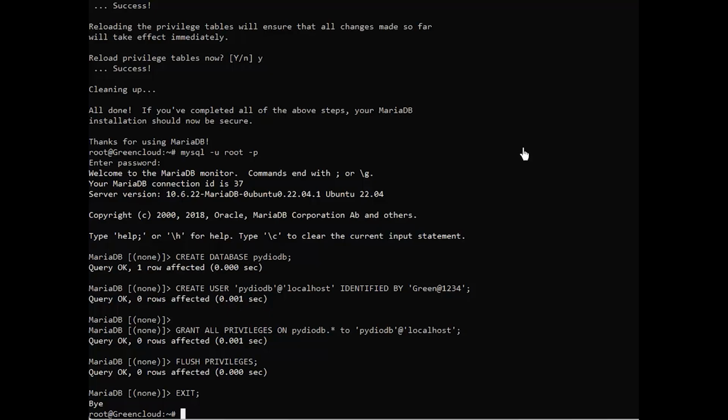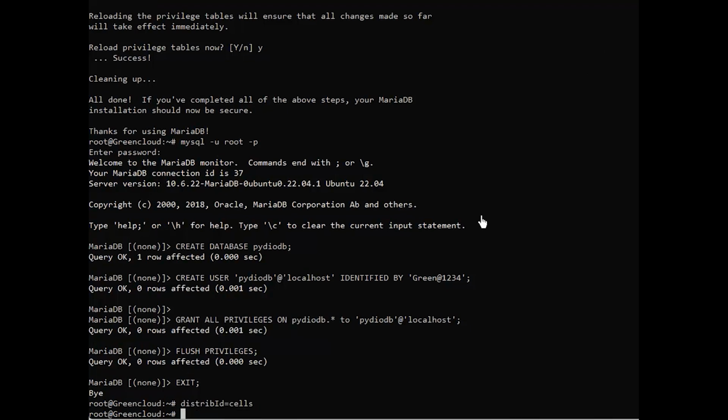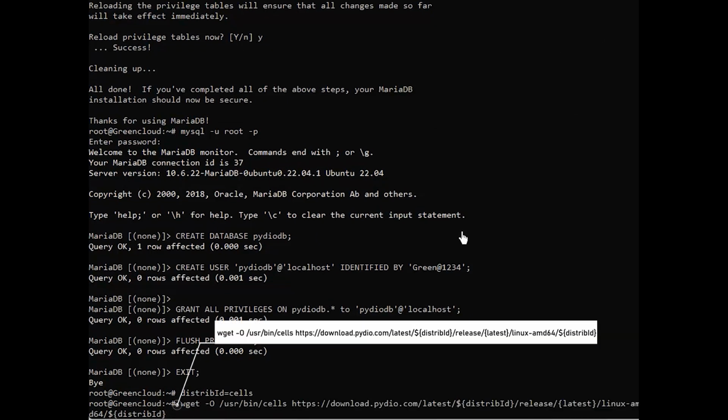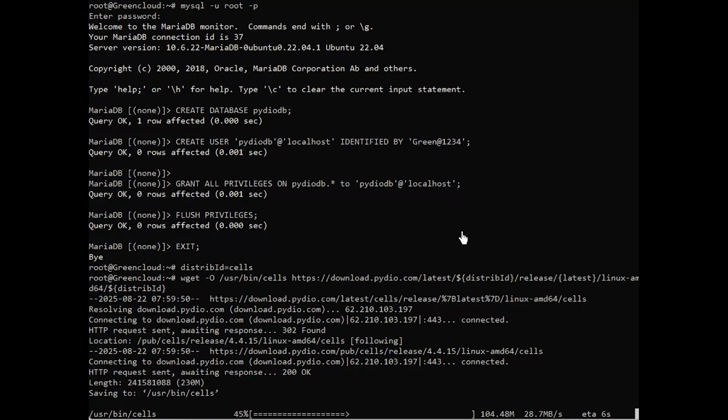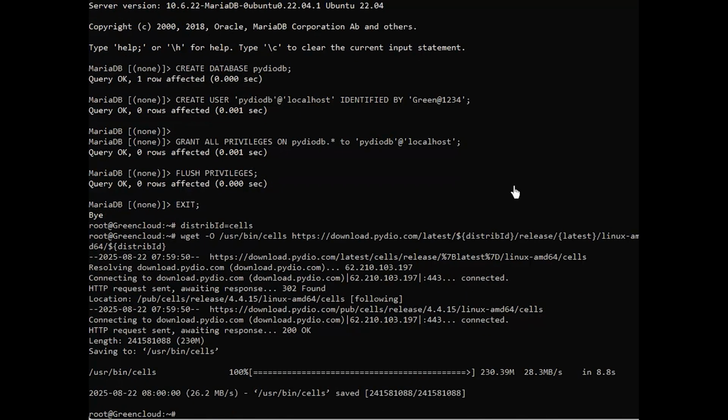The Pydio package is not available by default in the Ubuntu 22.04 repository. You will need to download it from its official website. You can download the latest version of Pydio Cells using the following commands. Once the download is completed, set the proper permissions on the downloaded file and bind it to the HTTP port using the following command.